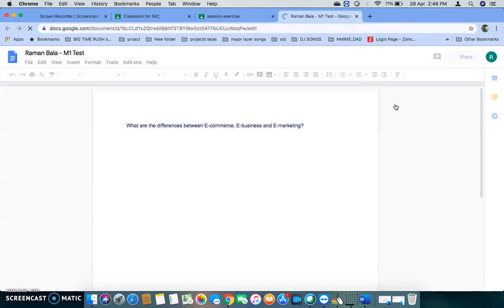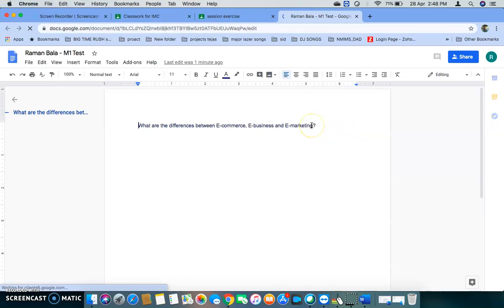So let me click on this document. When the student clicks on the document, the Google Doc opens up. Right now, if you see here, this Google Doc which has been sent to each student, as I mentioned, automatically assigns the name of each student. Earlier the document title was only M1 test, but for the student, it is naming it Raman Bala M1 test. So if it's another student called Siddharth, then the document for Siddharth will open up as Siddharth M1 test. So that's a beautiful feature out here.